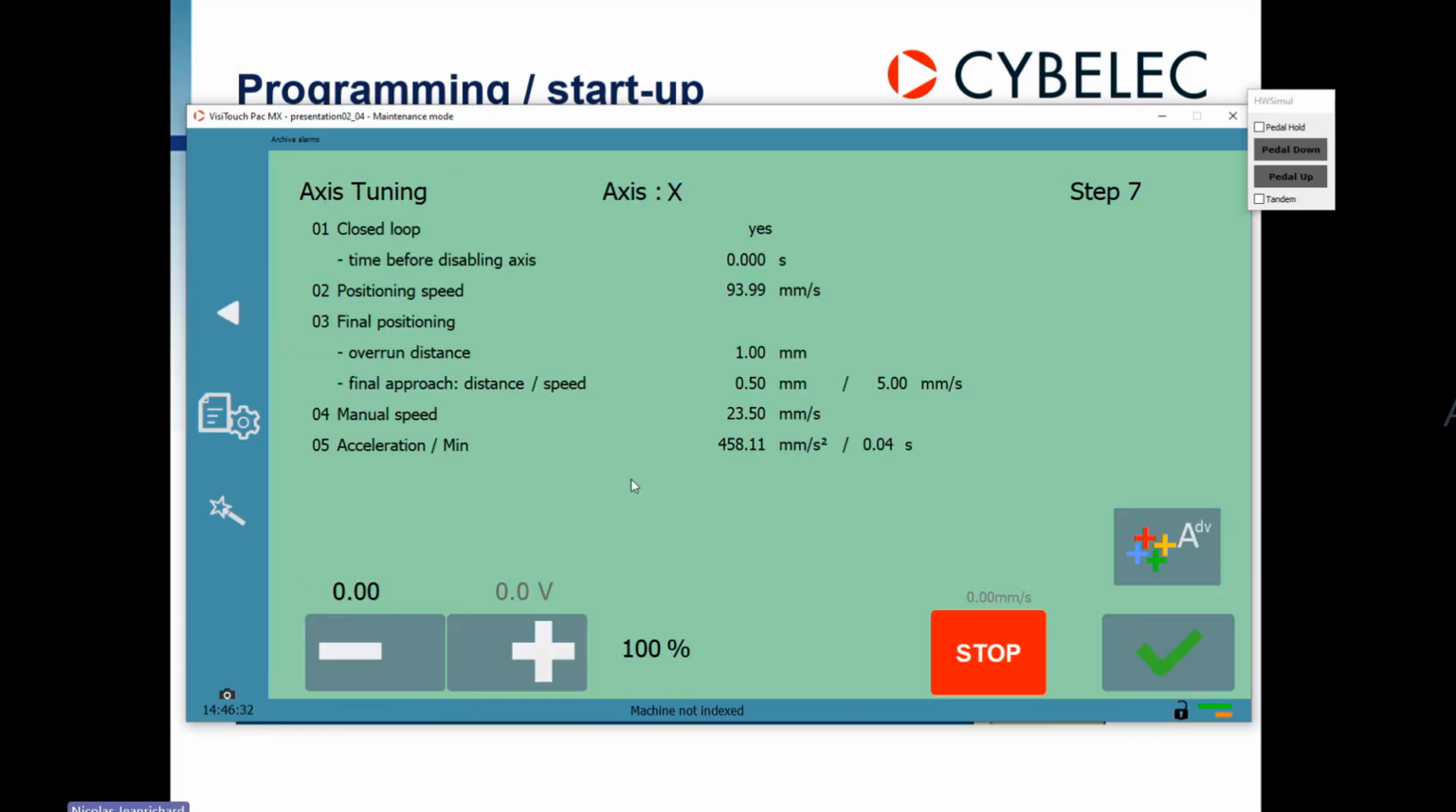Then we can go to the last step, which is the fine tuning. In this case, we will make different movements, and we will check that the back gauge is precise, that it goes from 100 to 500 without any error, and that we can also move with very small values, 0.1, 0.001 millimeter, and so on. So here we can move 100%, we'll move it at 93.99 millimeter per second.